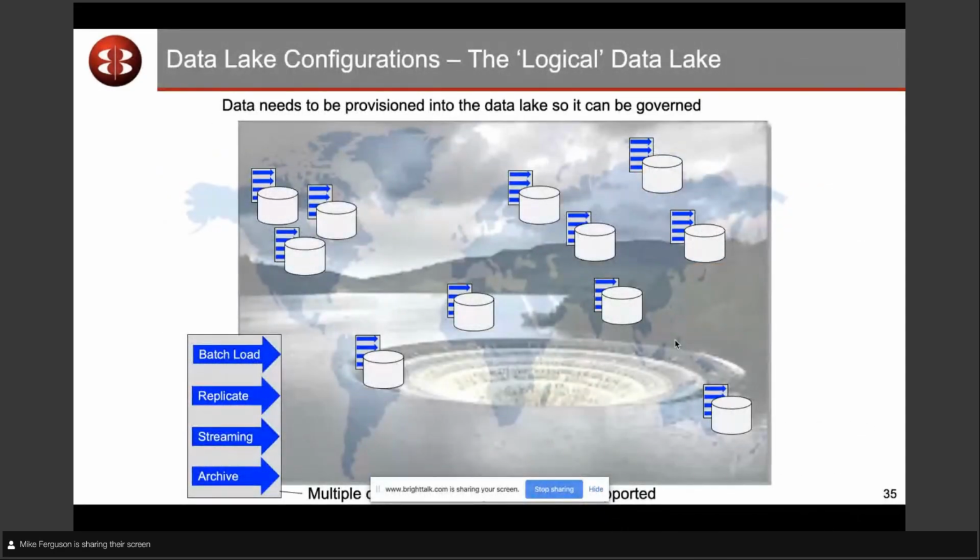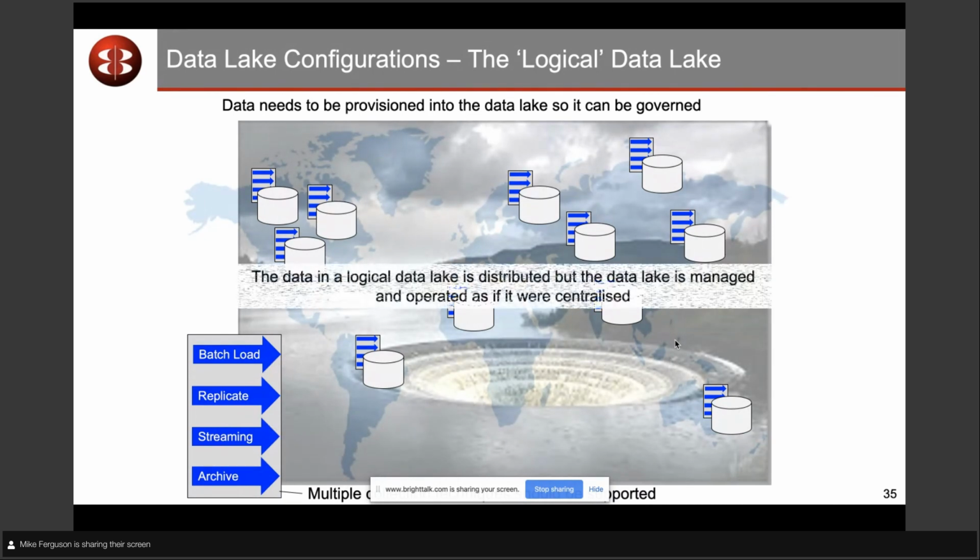But the alternative, therefore, is to still create a data lake, but what I would call a logical data lake. That is the ability to allow multiple data stores within an organized data lake to ingest and prepare and publish trusted assets. But in this case, it has to function as if it was centralized, even though it isn't.